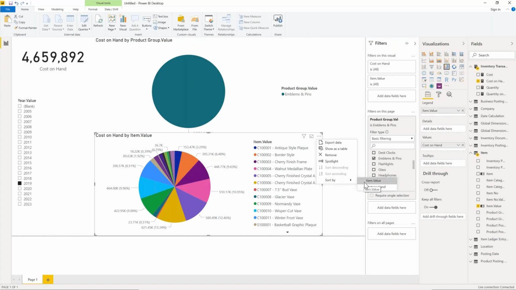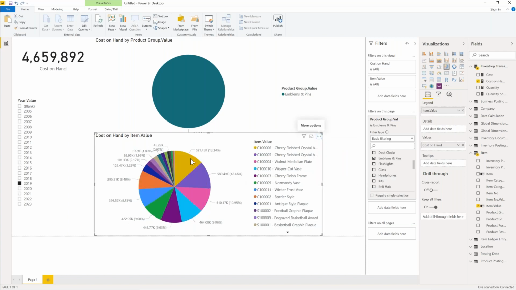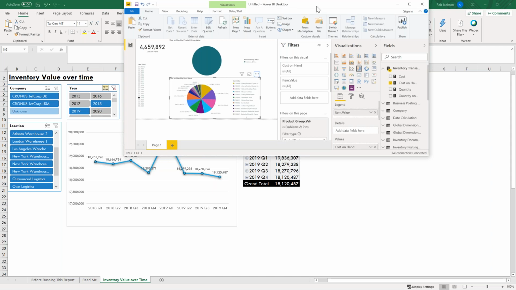So I can sort this, for example, by cost on hand, and then I've got my biggest ones here. Despite our best forecasts, Cherry Finish Crystal Awards didn't appear to be the best-selling product, and that's really where our inventory was sitting for that period.